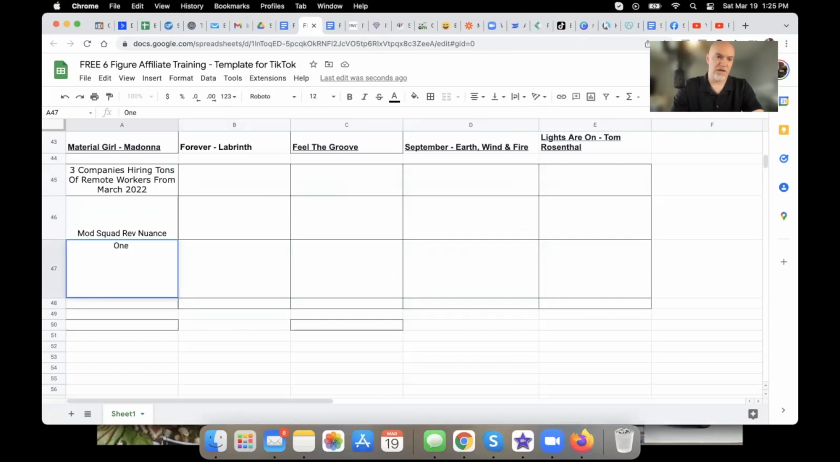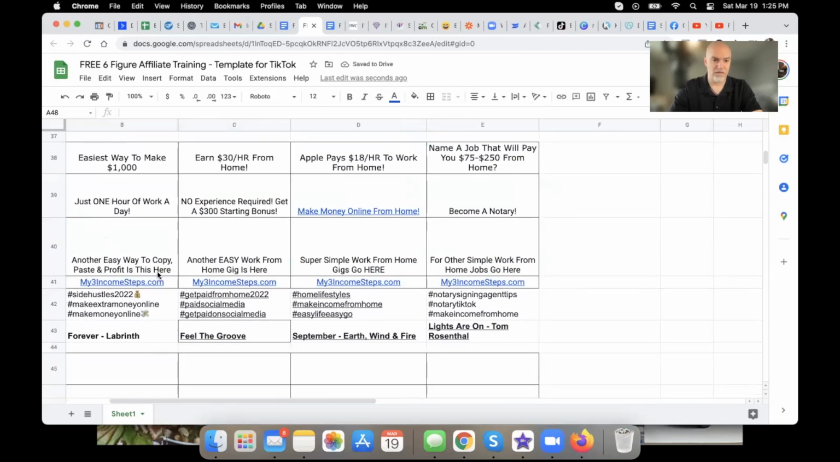So, 3 companies hiring tons of remote workers, 1 site offering simple. This is our spin: 1 site offering simple copy, paste, and profits from home. Boom. And then obviously we're going to have our link.